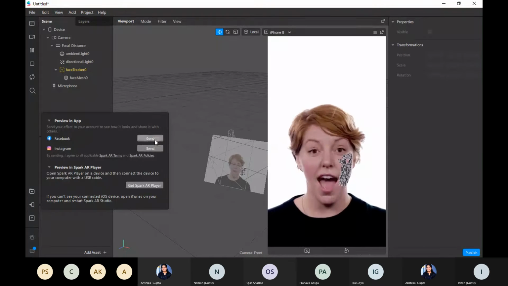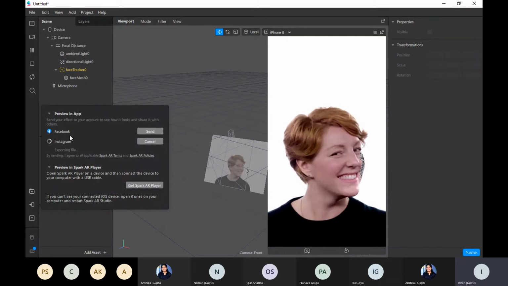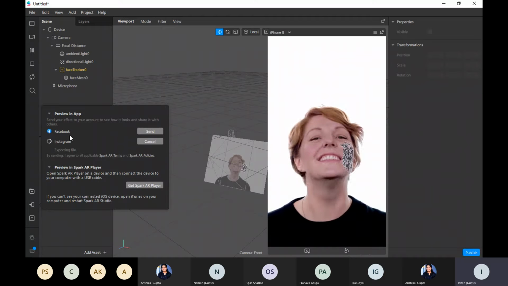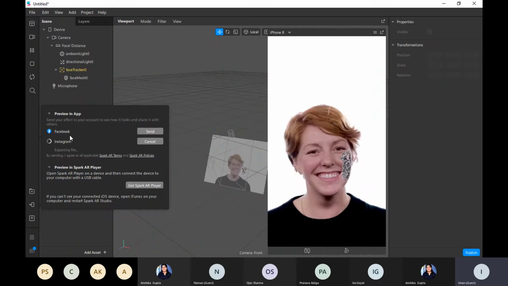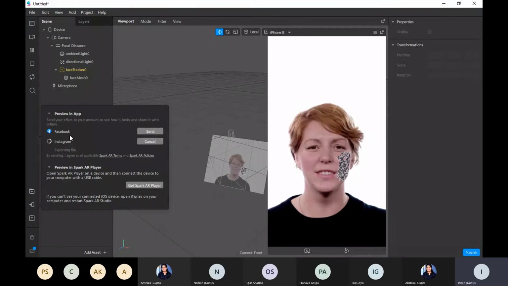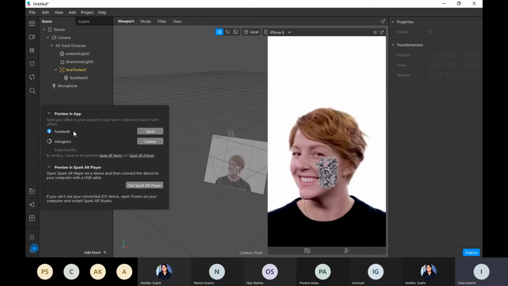Yeah, you can send it to Instagram. It will create a test link. It will be a temporary link using which 50 people can test your filter. You can only share it to 50 people, not much. So you can send it to them and test your filter.